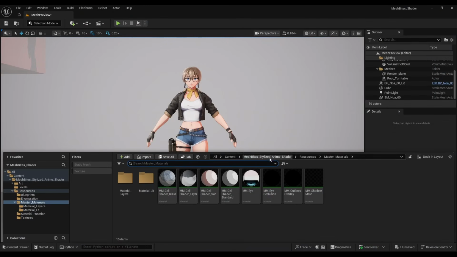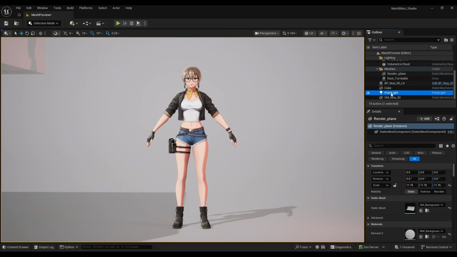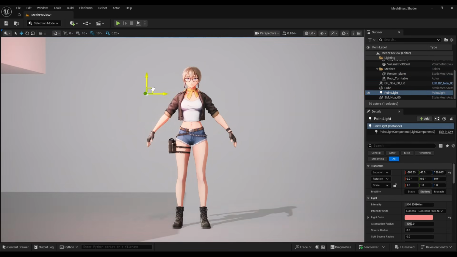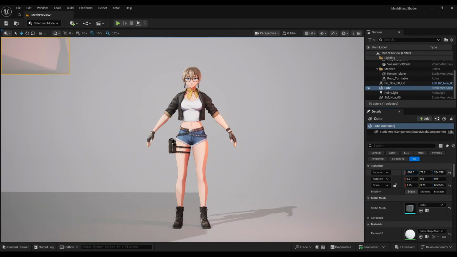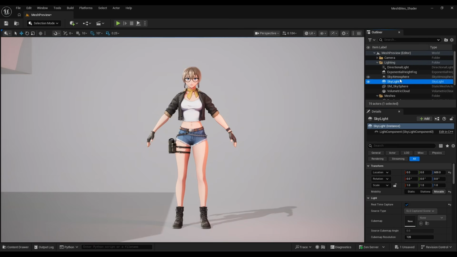The second solution is a lit material workflow. I've included lit versions of the master materials in a new subfolder. The advantage here is that your model will naturally react to all world lights and shadows. However, remember that atmospheric effects and light colors will now tint your model.